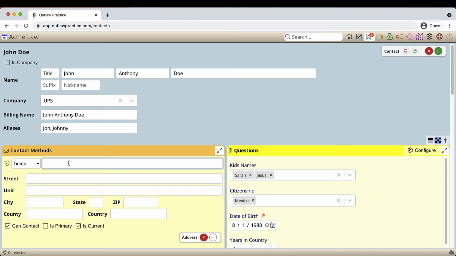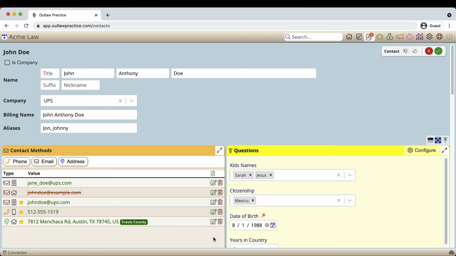For an address, give him a home address. How about 7812 Menchaca Road, Austin, Texas, USA. We'll let Google fill that in for us. We can enter the county manually if Google doesn't find it for us. Same thing, can contact is yes, primary is yes, and is current. So if this is an old address, we can unset this. That way we can keep track of lots of different addresses over time. You can see Travis County clearly set up in the front. That's useful so that you can quickly see what county this person lives in.